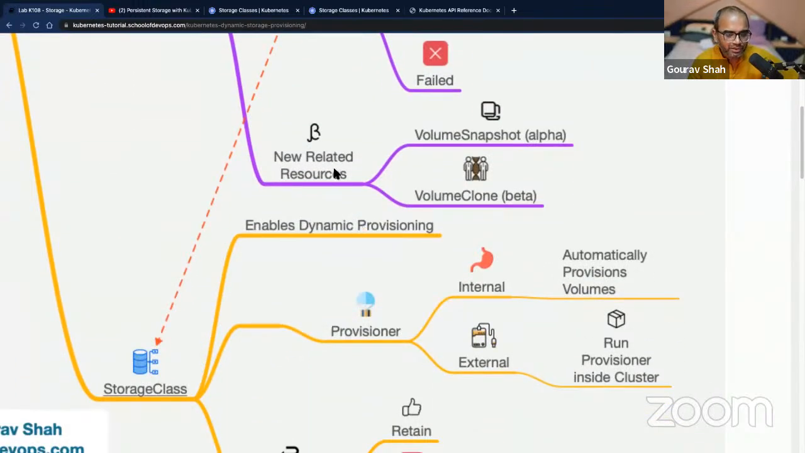And there are some beta features, probably they've stabilized now. One of those is volume snapshot. Again, this depends on the kind of volume it is. For example, if you're using an AWS EBS volume, it can be snapshotted, right? So you can create a snapshot of that, and that is possible right from Kubernetes as well.